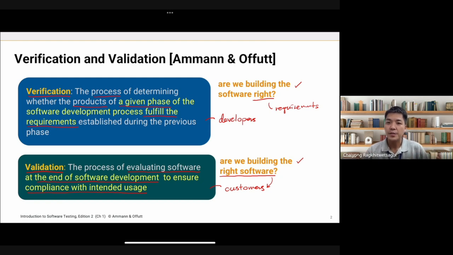So I have a quick question here. If you already have the requirements, which we already asked from the customers anyway, why do we still need to do validation? Okay, let's pause the video for a minute, think about it, and then come back.